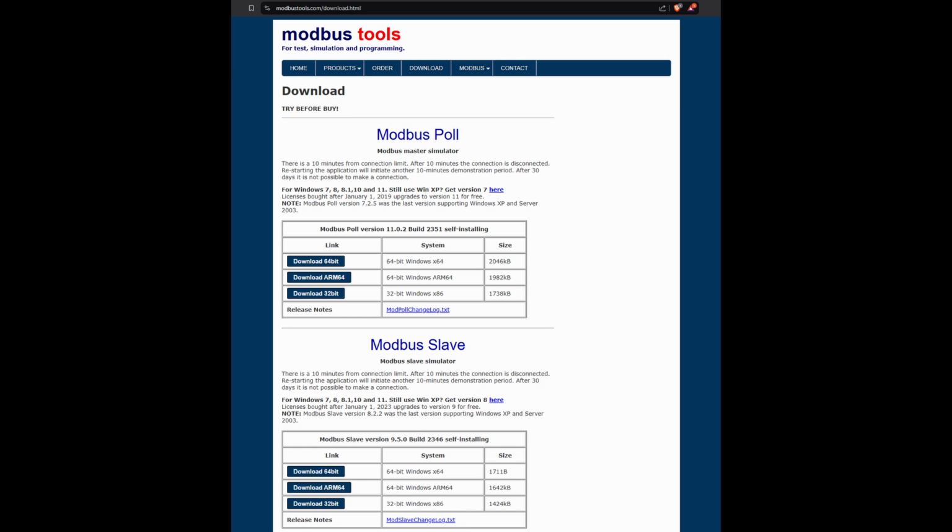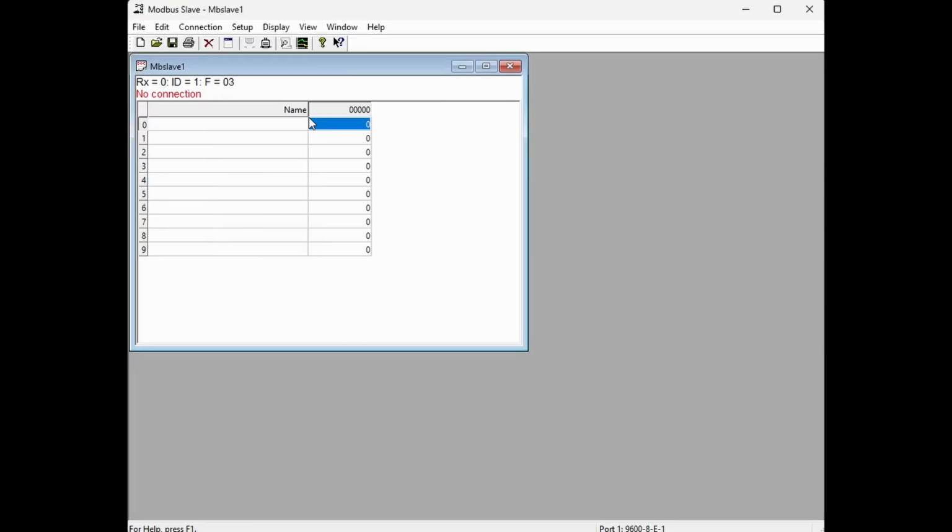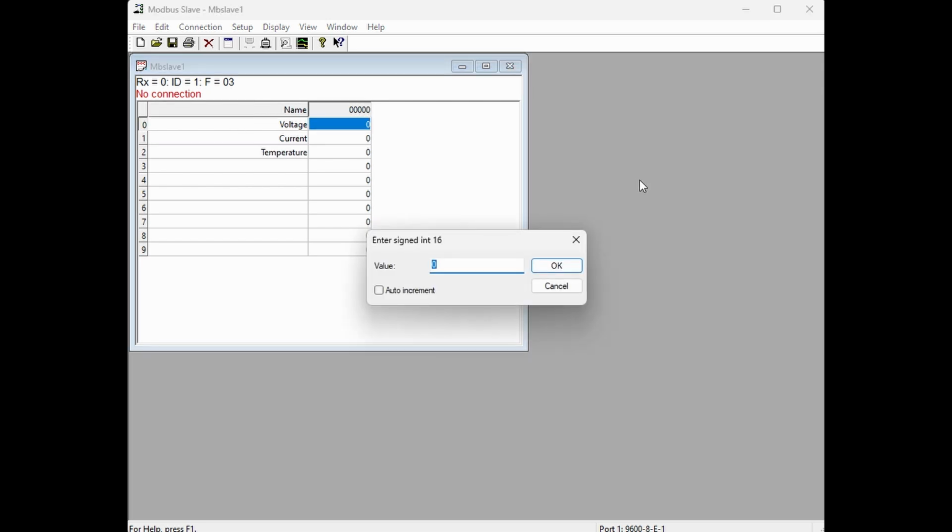I'm using a program called Modbus Slave. You can go to that website and download the appropriate version, and it's good for 30 days before they make you purchase a license. When you open Modbus Slave, you'll be greeted by some empty registers. So we'll just fill in a few: voltage, current, and temperature. And we'll give them some arbitrary values as well.